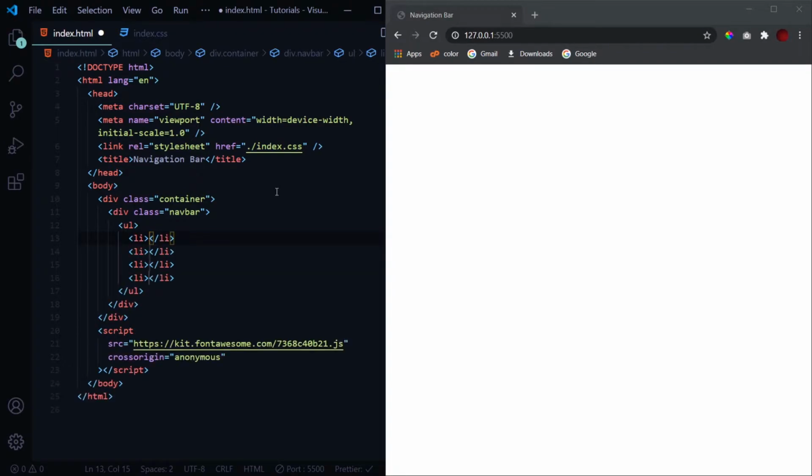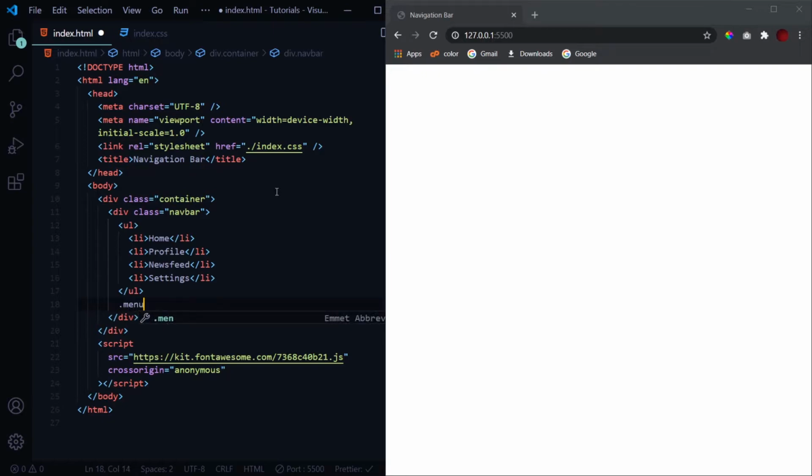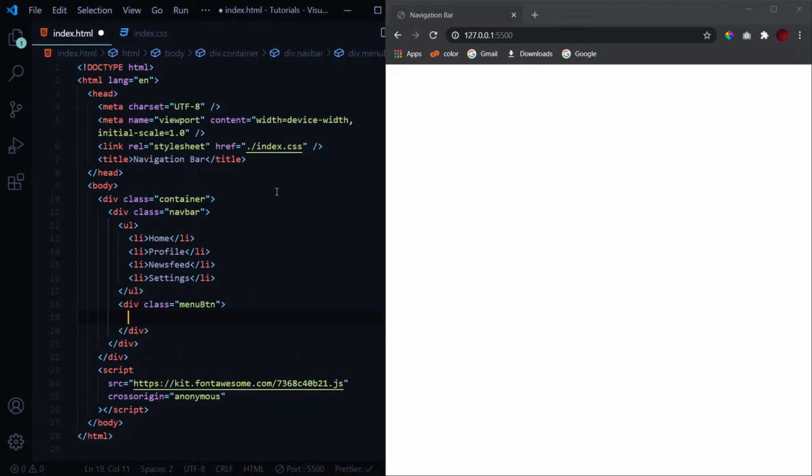So first our LI, let's have home, profile, then newsfeed, and at last settings. So this is it for the links. Then we'll have a div with a class of menu button. In here we'll have an icon from Font Awesome, the bars icon. Yeah, so this is the bars icon and this is our UL.